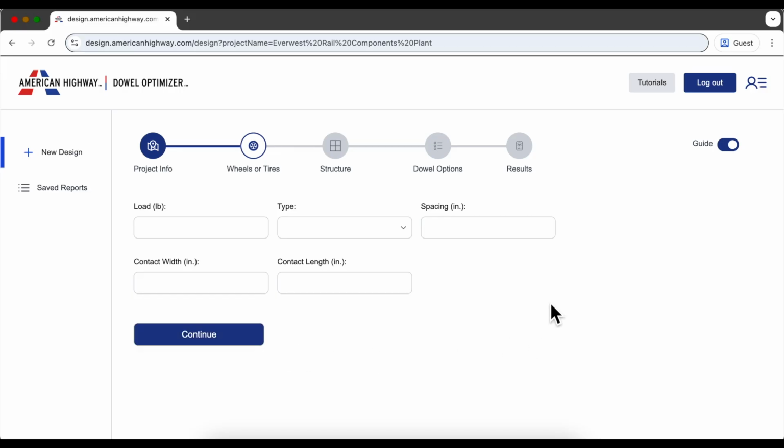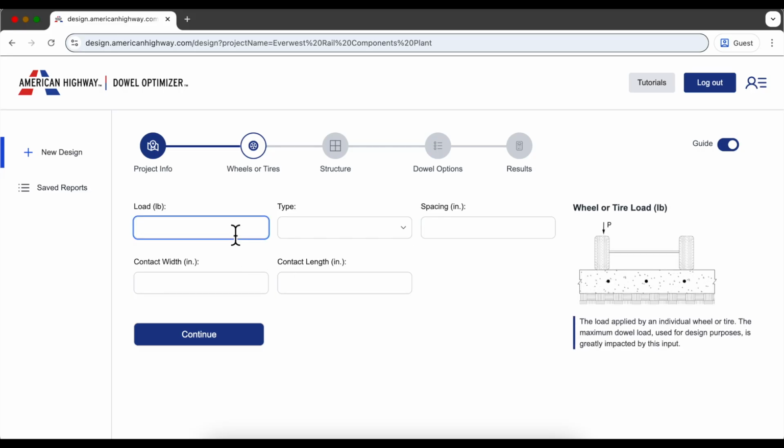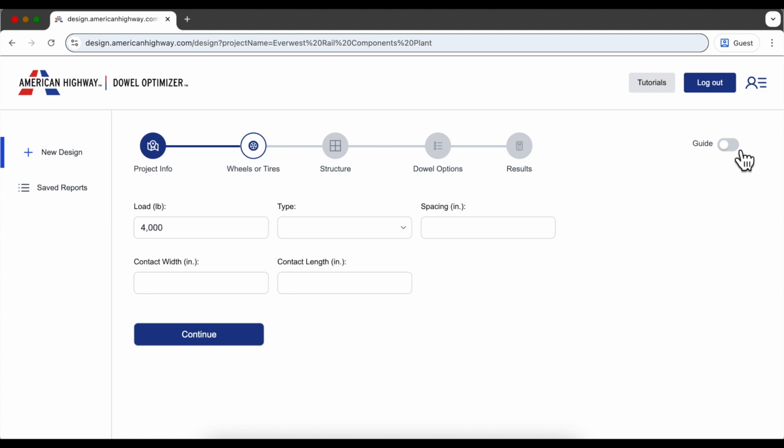This section focuses on the traffic loads as the Dowel Optimizer was specifically built for vehicular applications. The load input refers to a single wheel or tire. For this example, we'll use 4,000 pounds. Each screen includes a sidebar guide with helpful notes. You can toggle this guide on or off at any time.